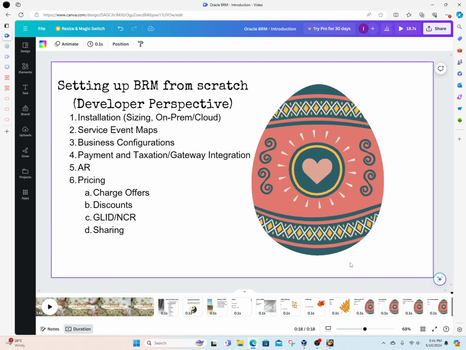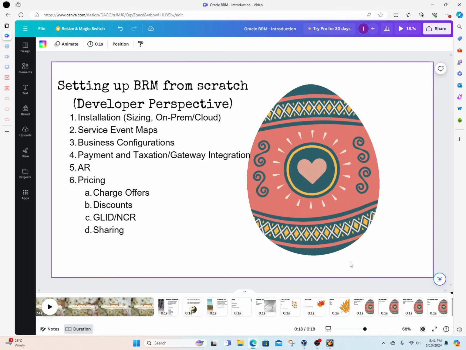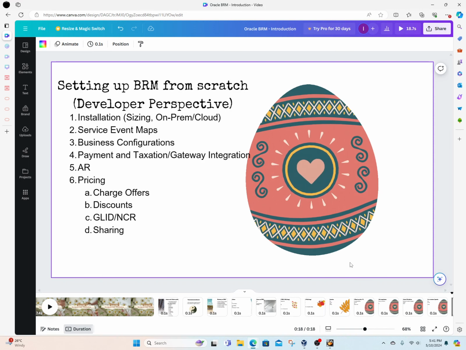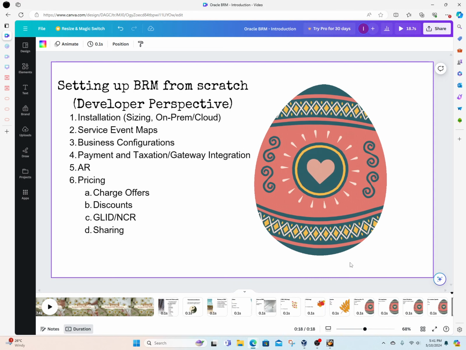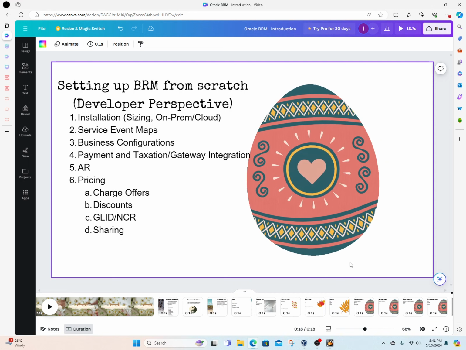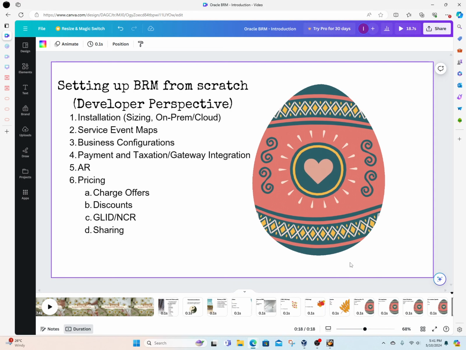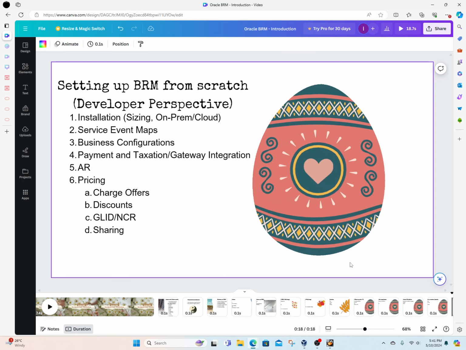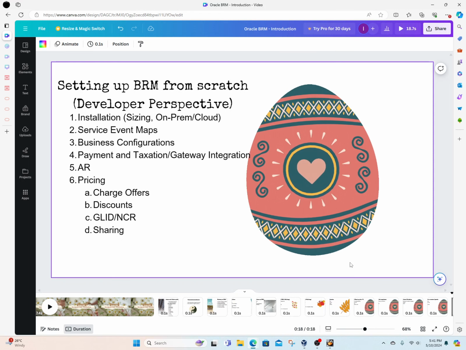So Oracle Cloud can be used to spin up and set up BRM as well. Installation, everything can be done in the Oracle Cloud as well. So that is about the cloud. BRM 12 version and 15 version, both can be used in the cloud as well.